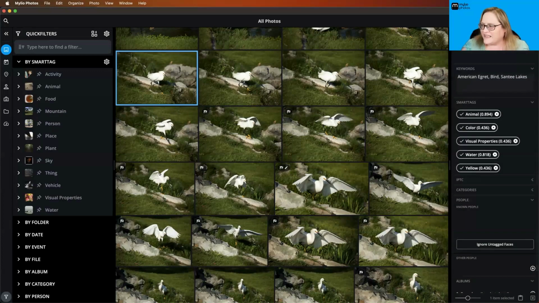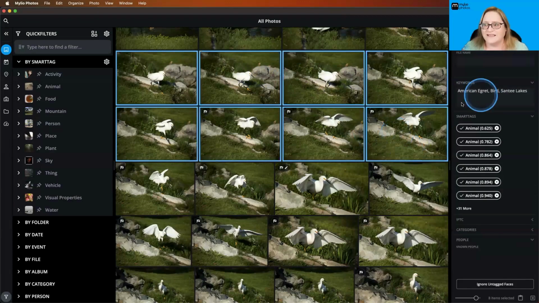All right, so keywords, on the other hand, are things that you enter. Mylio doesn't control those. Those are completely controlled by you. And those get entered either upon import. So when you're importing things into Mylio Photos, there is a way to add those keywords on import. And you can also add them at any time here in the keyword section. You can enter them for one image, or you can select multiple images and go ahead and type in keywords that are associated with all those photos.